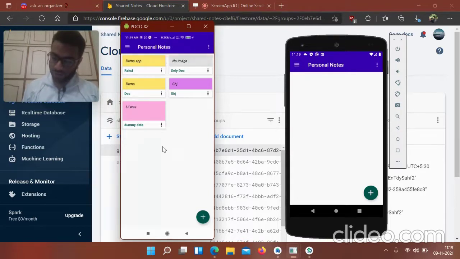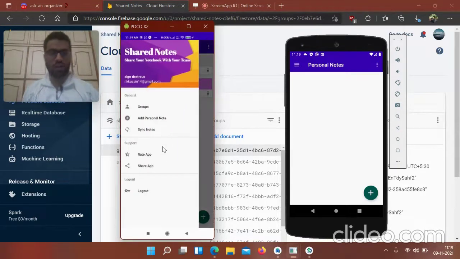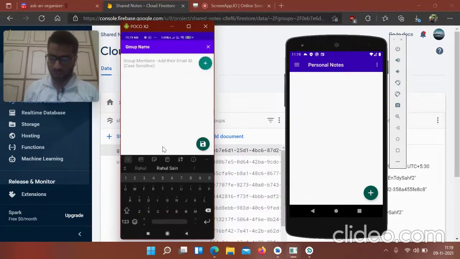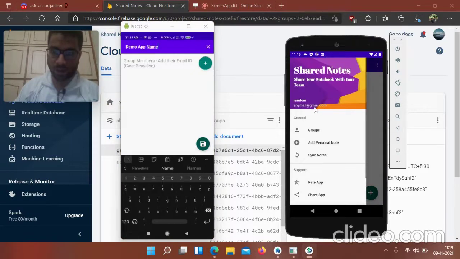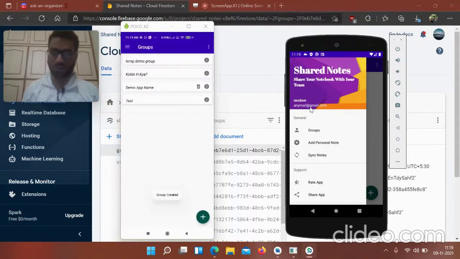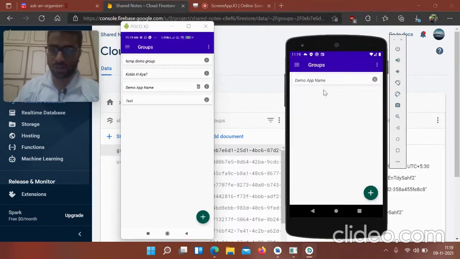And apart from this, we have created a WhatsApp-like group feature. In this, the user can create a group. Let's say demo app name, and in group ID we can add the email ID of this person, email at gmail.com, and just click on save. It will show demo app name, and if I click on this, it will also show here.